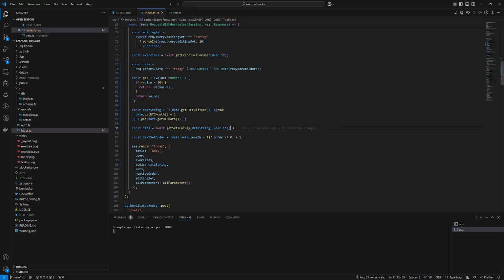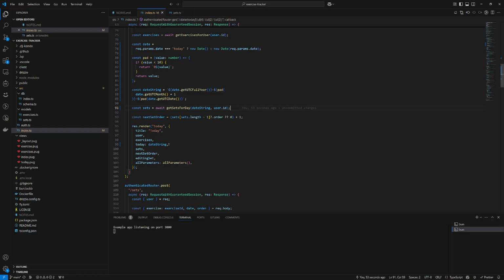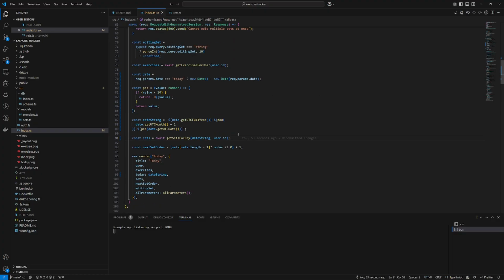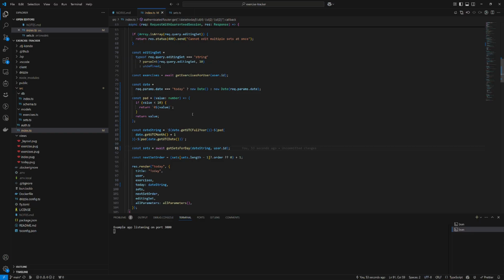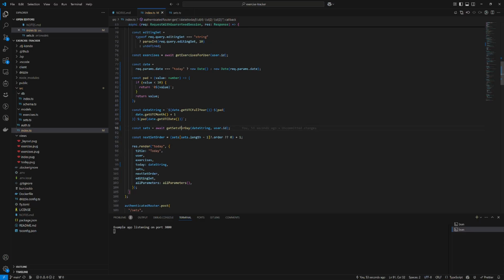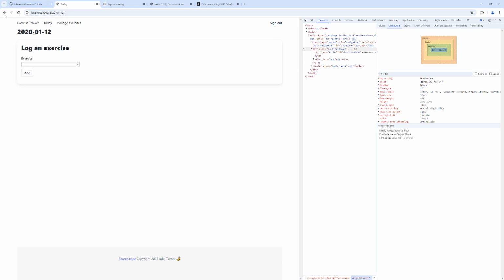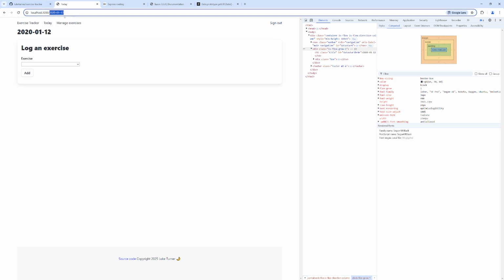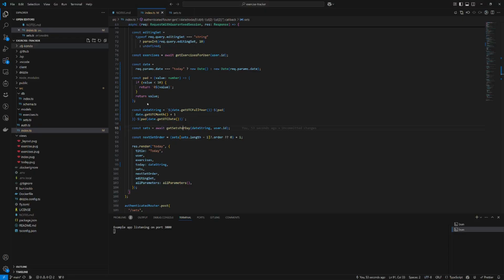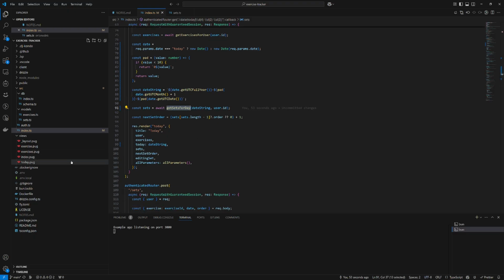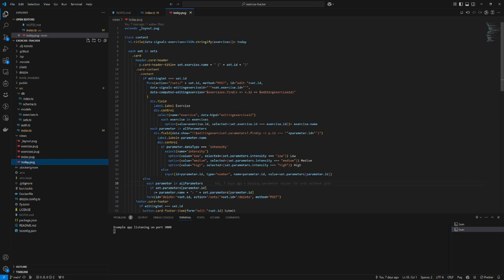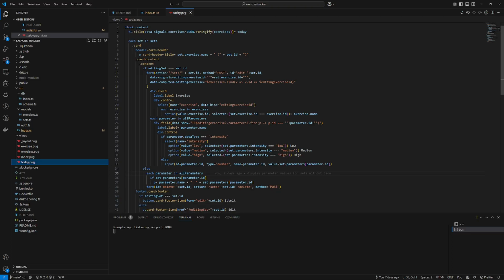Okay, so let's make sure that we're handling this date correctly everywhere. So we know getSetsForDay is using the day, and we could check that by going to, well, let's actually put a pause on that for a moment. The other thing we need to make sure is that when we're actually creating new sets, that's also using the date instead of just assuming it's today.